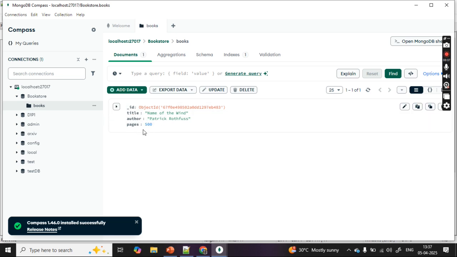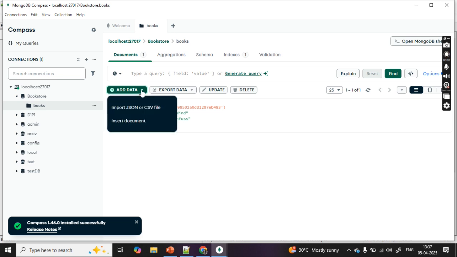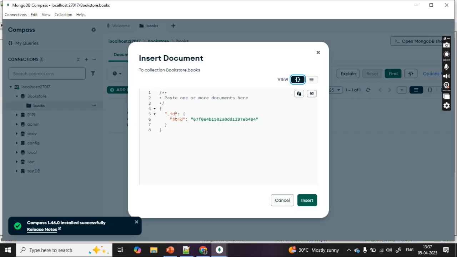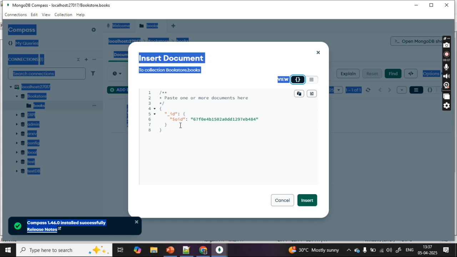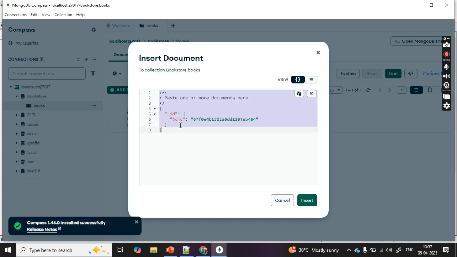Now we can add not just one document, but we can add multiple documents in a single stroke. So let's again click on add data, say insert document. Let's clear up this stuff.